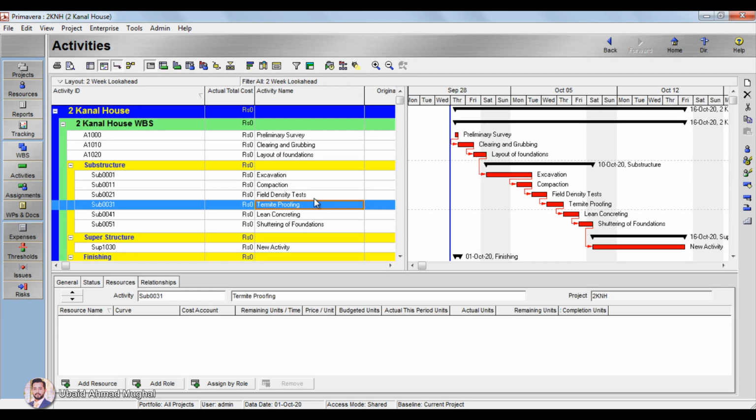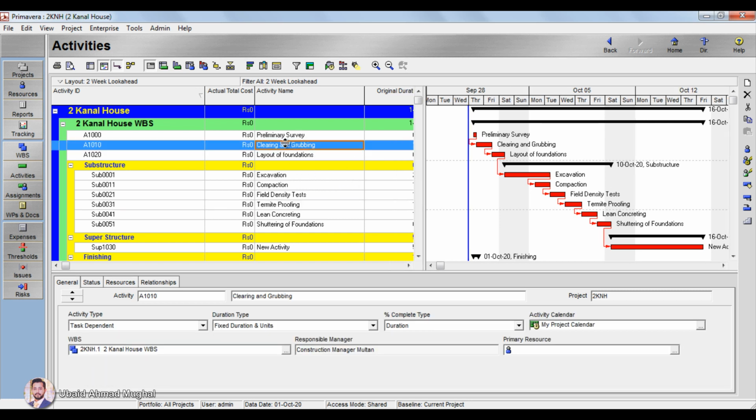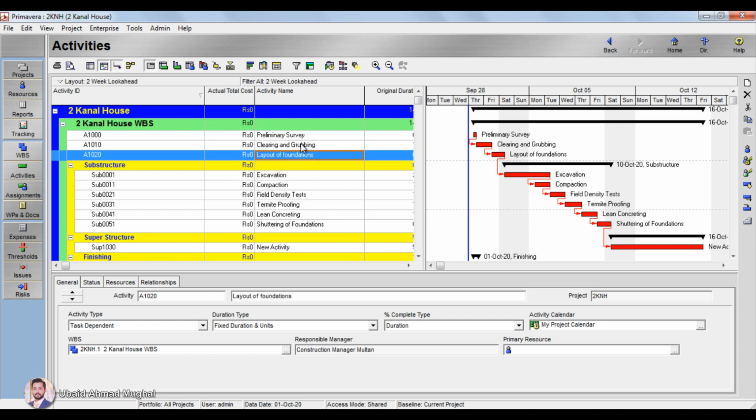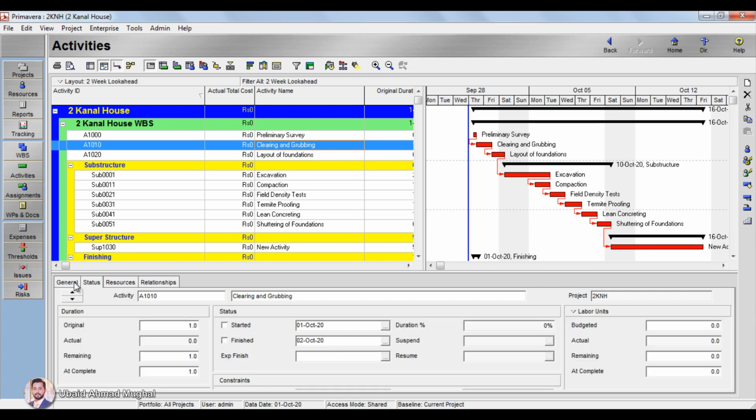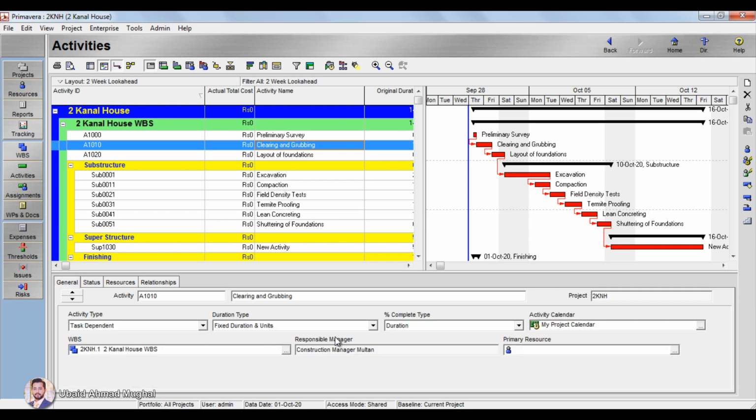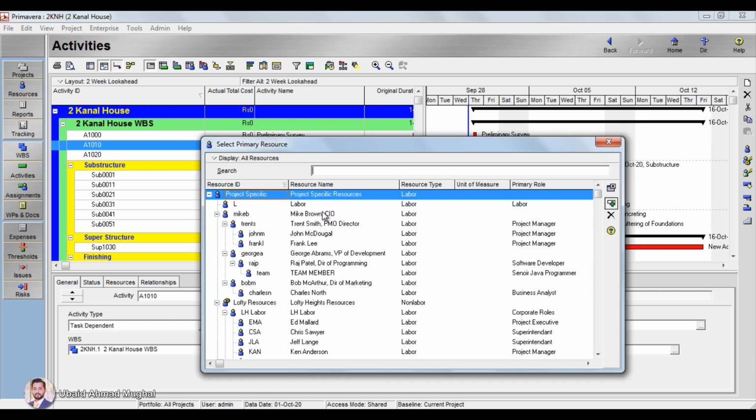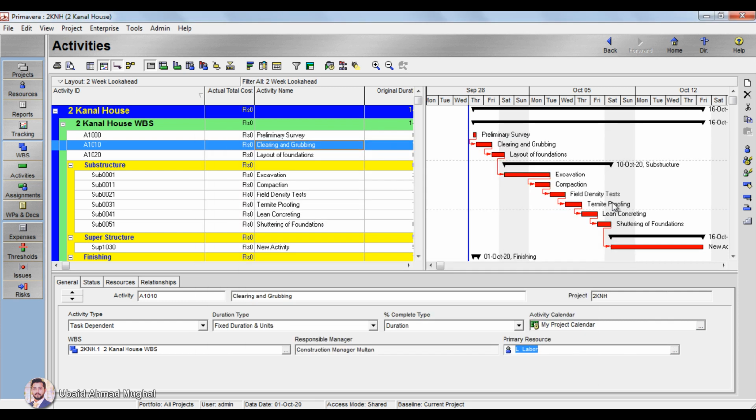So I'm now in this project and I want to assign this labor to any of these activities. Let's say clearing and grubbing. If you want to assign any resources to this clearing and grubbing, you just have to click on clearing and grubbing and click on this general. If you are in any other tab, click on general. Here you can see that this primary resource is not assigned. If you want to assign, click on labor, click on select.